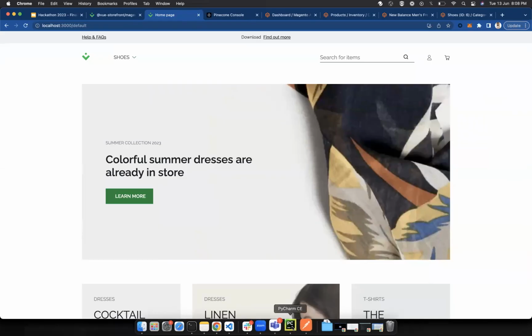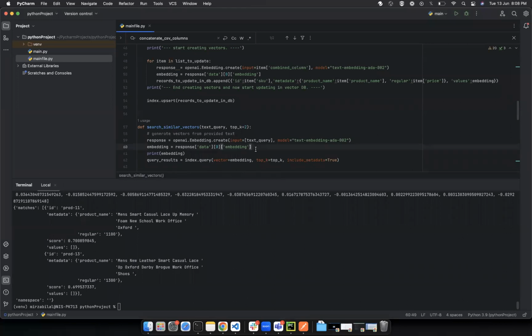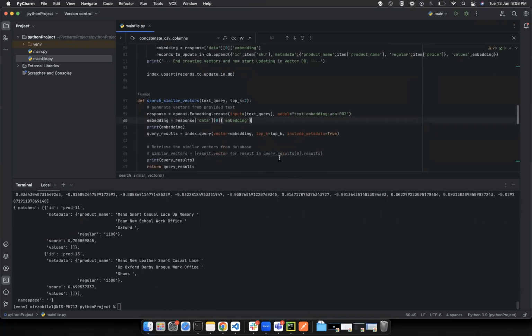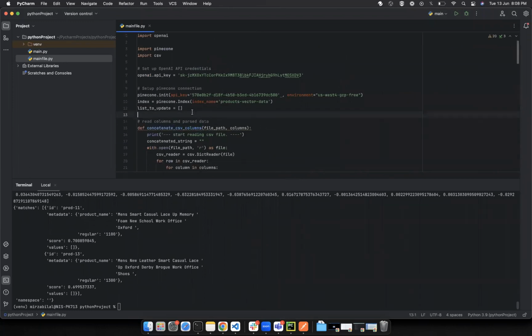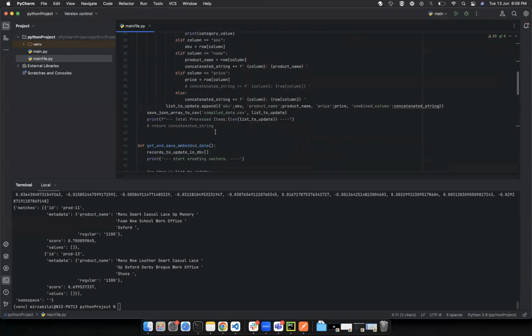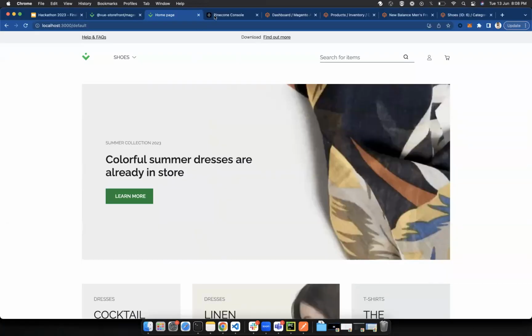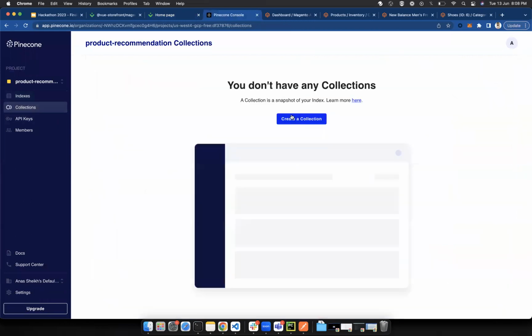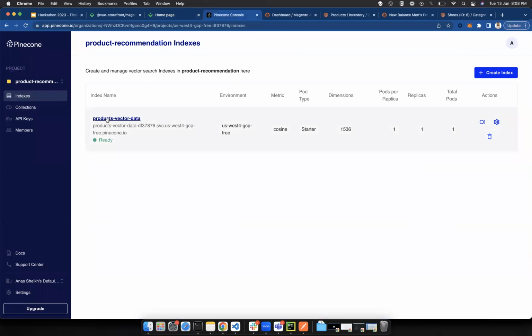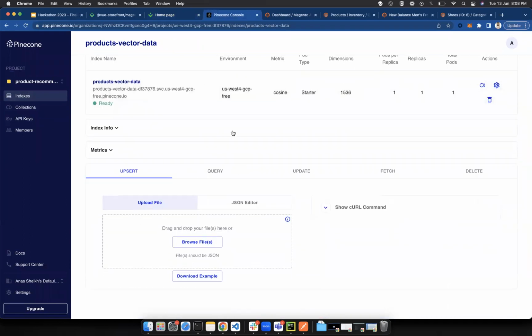Other than that, this is a Python script that we are using, and it has all the code and everything that we want. We are using Pinecone's API, OpenAI API, and CSV. We have checked, we have trained some testing data on CSV as well. And if I go to the Pinecone dashboard, we have 25 attributes. If we have a collection, we can create collections as well. These are the indexes. It is ready for us.